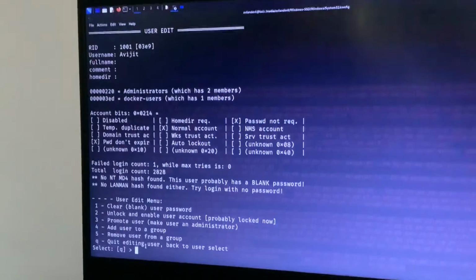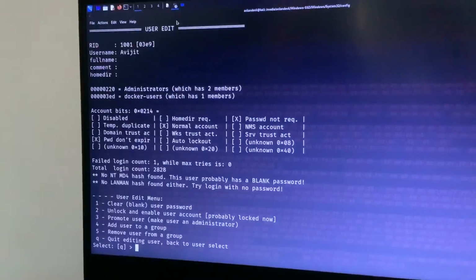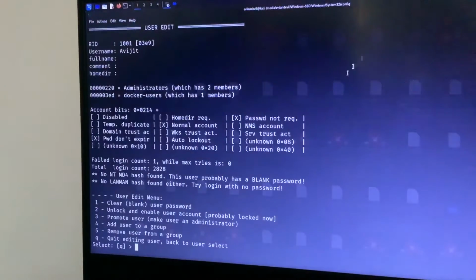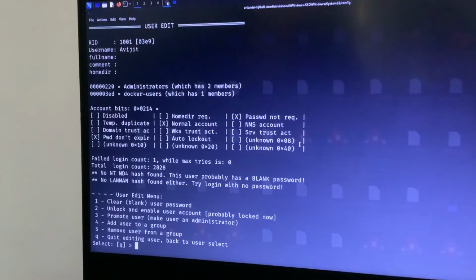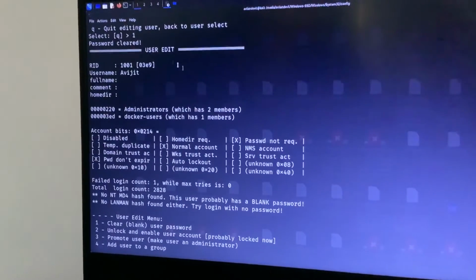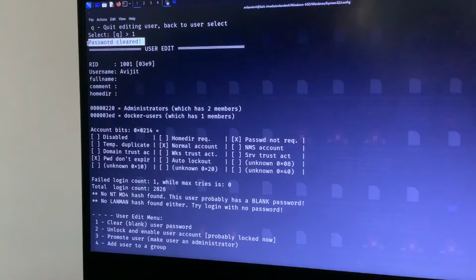Meanwhile, the SAM file is open. Just give me a second. As you can see, it's encrypted completely. And it's quite big. So, just wanted to show that. So we have already selected one or not. One second. Oh, we haven't. Yeah, we have. So you can see password is cleared.